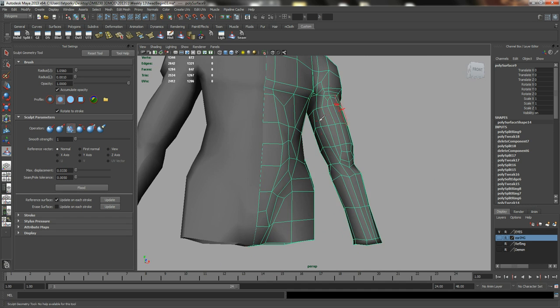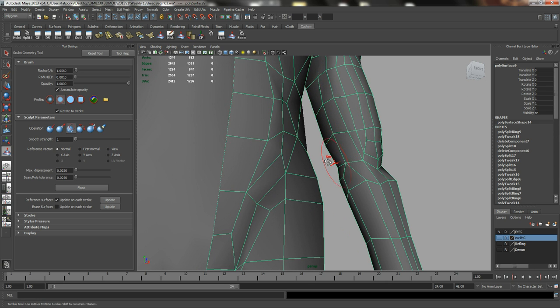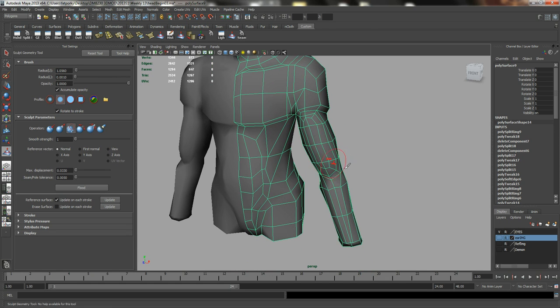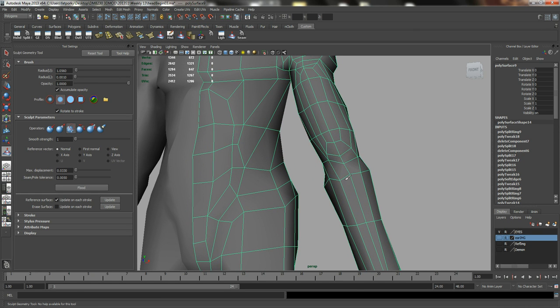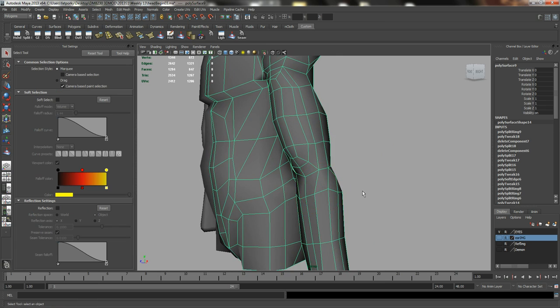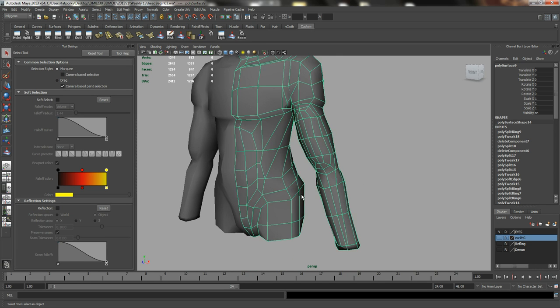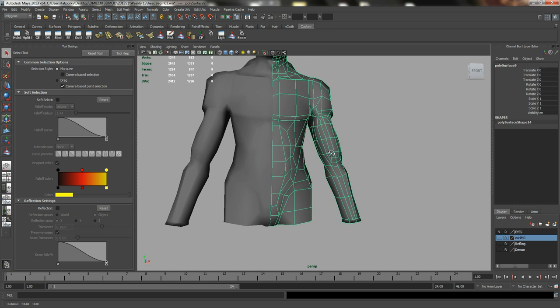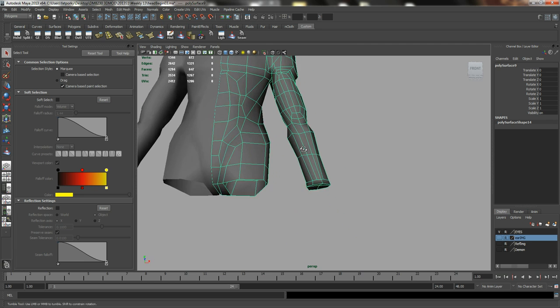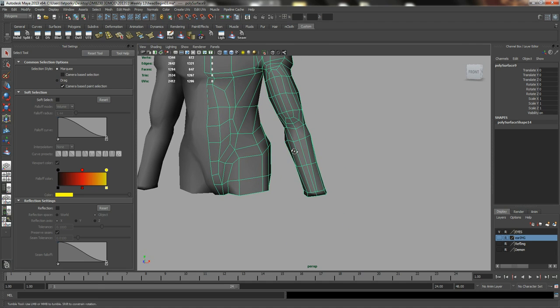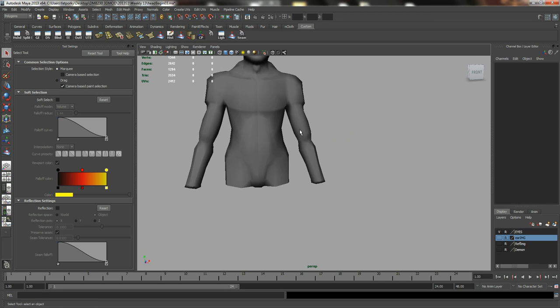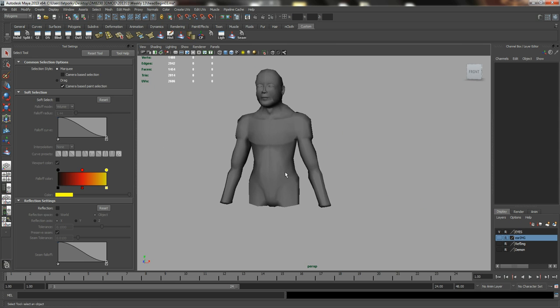So if you need to average them out or just to move them a little better, this would be the tool to use because it's really fast. Alright, so again, do not forget to delete history from time to time. Okay, so once I have something like that, more or less I have the general shape of my arm.